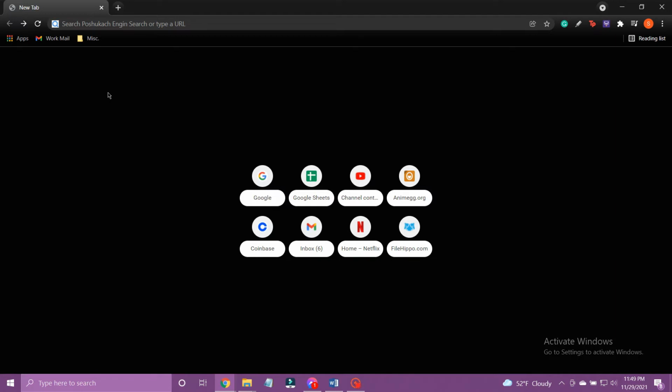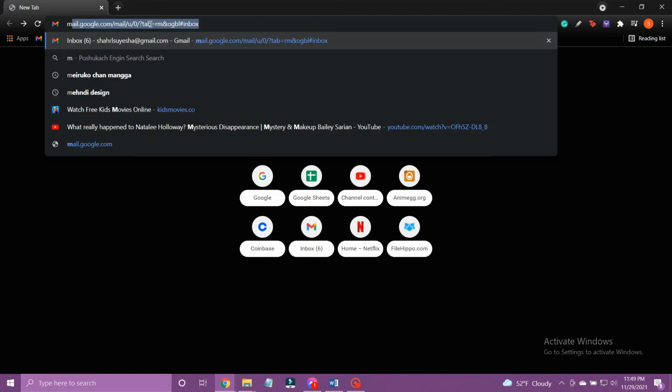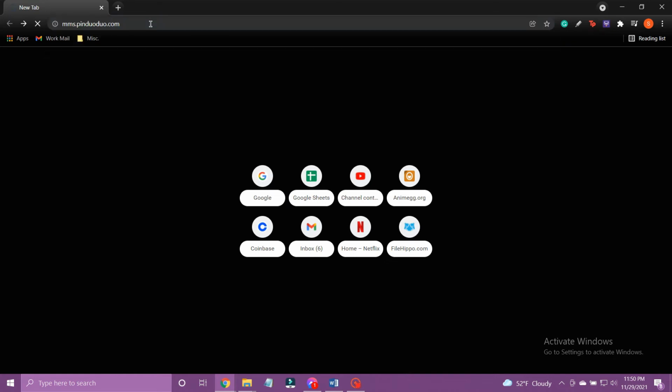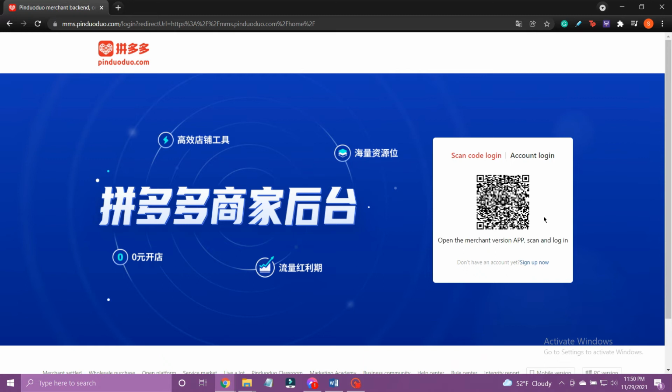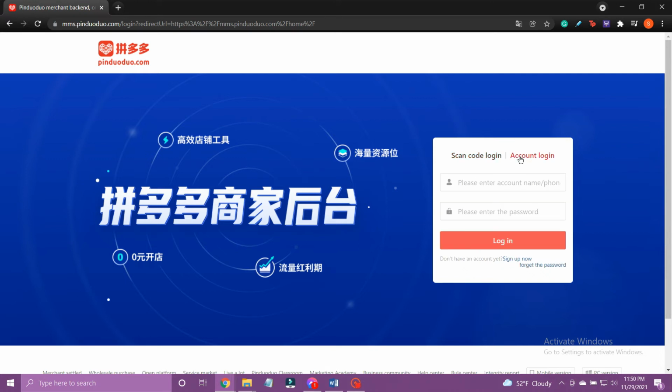At first, open the web browser on your device and go to mms.pinduoduo.com. Here you can scan the QR code displayed to log into your account, or you can log in with your account name and password. So tap Account Login. Enter your account name and password. Finally, tap Login. And that's how you log in to Pinduoduo.